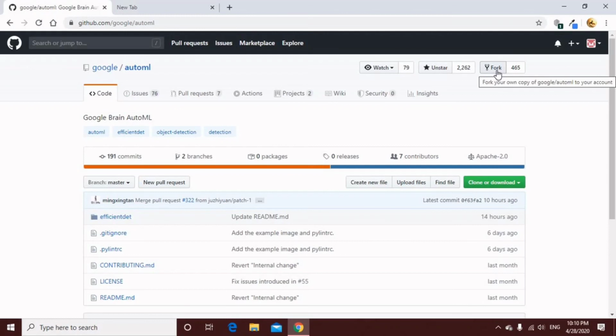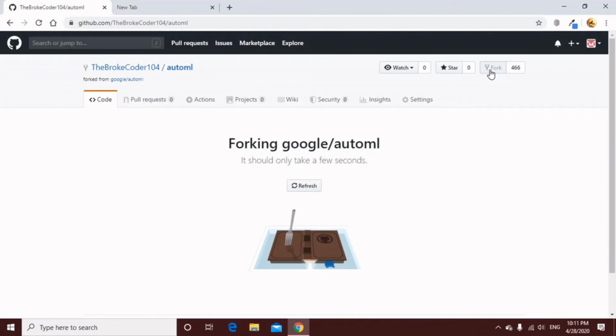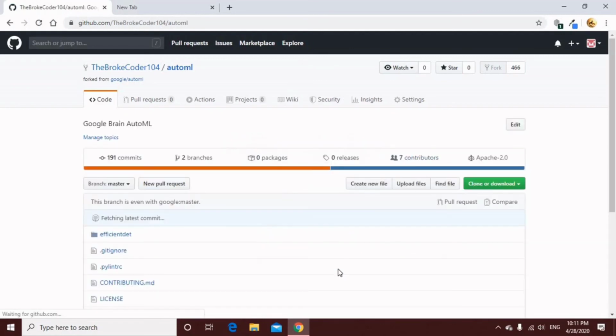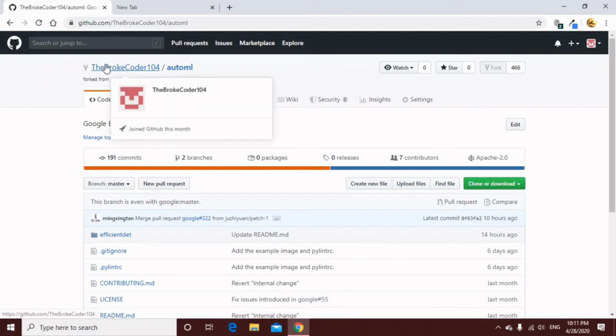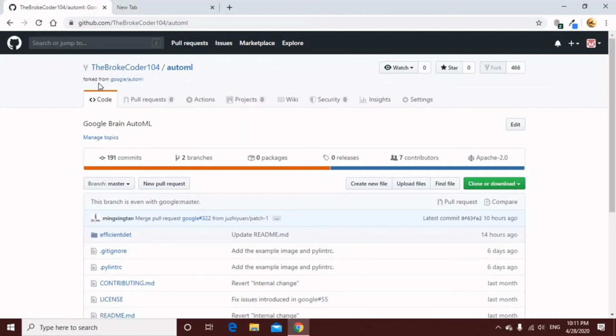Now, again, in GitHub terminology, fork means fork your own copy of that repository. What it does is, if you click on it, it goes to the repository, whatever you said, it scans it. You can imagine it as scanning here. It scans it and it copies it to your repository. So now you'll see that it has changed and it's now showing the broke coder / AutoML, and it says forked from Google AutoML.